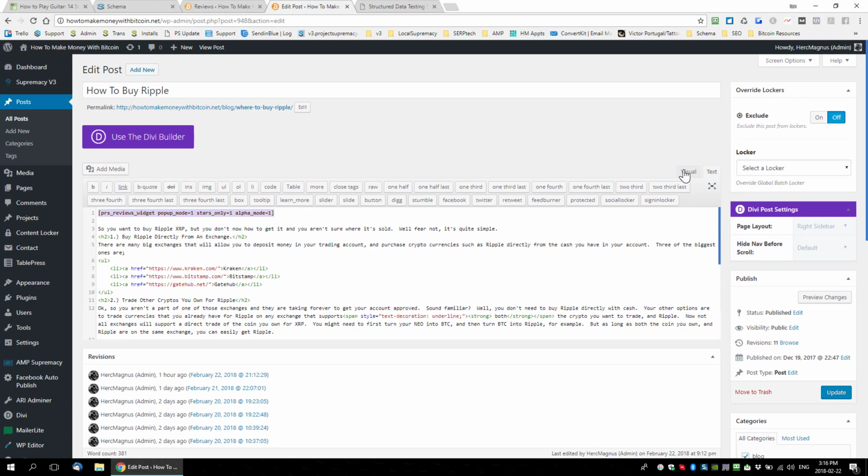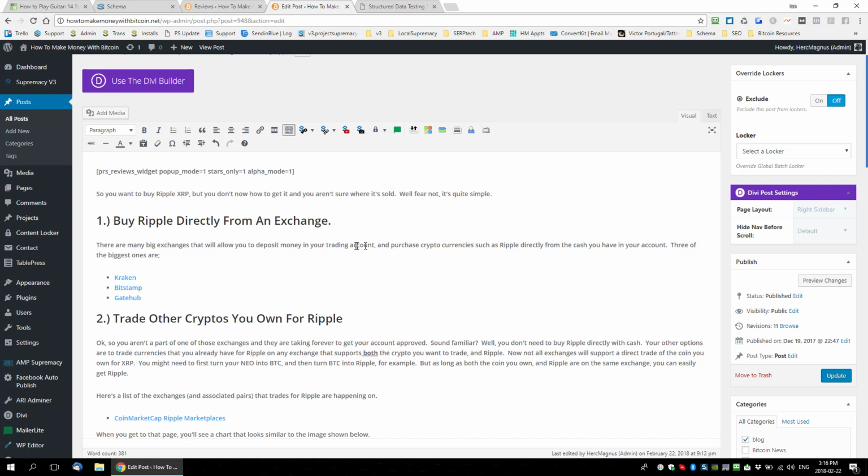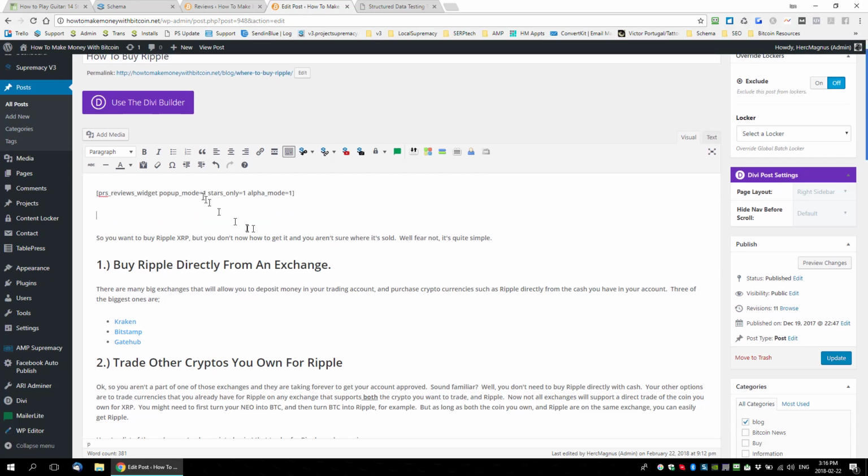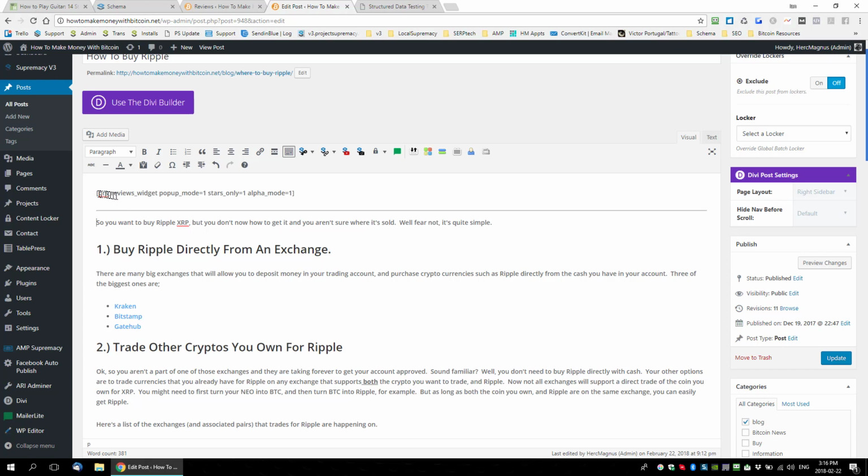Now I can go back over to the visual side because there's one more thing I want to add. I'm just going to add a line, okay, just to create a little bit of separation there. And then I'm just going to edit our short code. So I want my pop-up mode to be 0. I don't want it to be a pop-up. I want it to show up on the page. I do want the stars only showing up as a 1, and I want the alpha mode off, okay? And the alpha mode just means it's going to strip all the design functionality that you did on the customization side and just show it basically the same as what the blog does. So I can show you the difference of that.